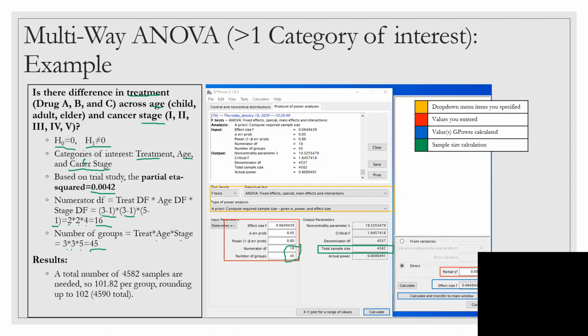Now our partial eta squared is very small, and it gave us an effect size of 0.06. That'll be calculated up here. So what we end up getting here is a total of 4,582 samples. So that's 101.82 per group. So we'll need to round up to get whole numbers, for a total of 4,590 samples. So very small partial eta squared, very large sample size.